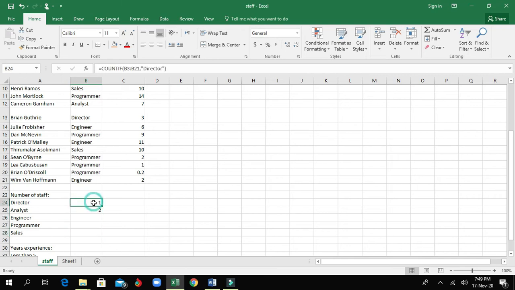Mostly in the exam they will ask you to copy the formula to the other cells. Can I copy this formula to other cells? If I copy it, I will get all 1, director. Look, because my criteria here is director, therefore I am getting 1 for all of them, isn't it? So what should I do to copy the formula to the other cells?